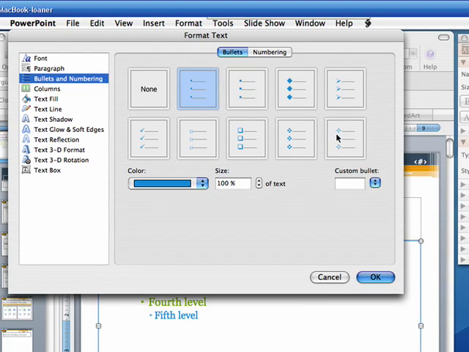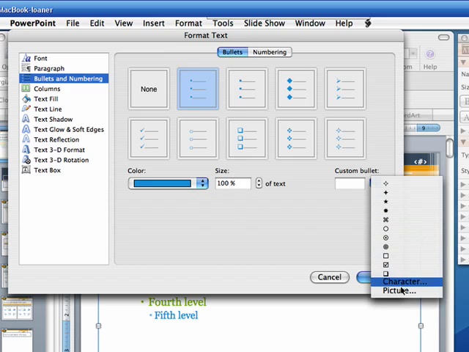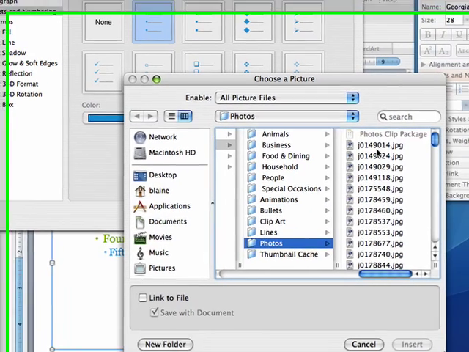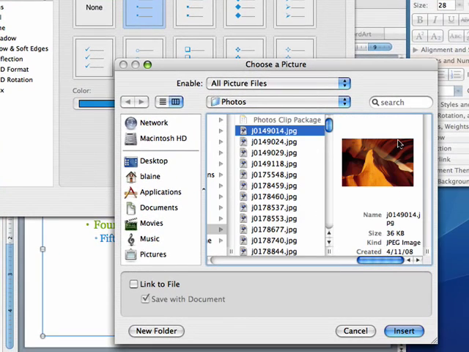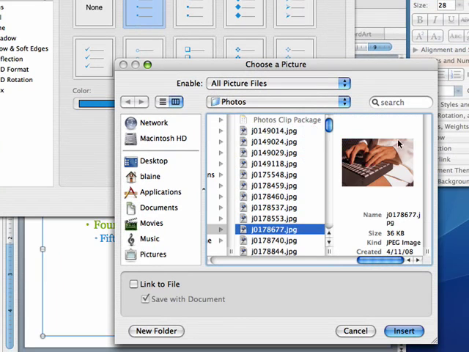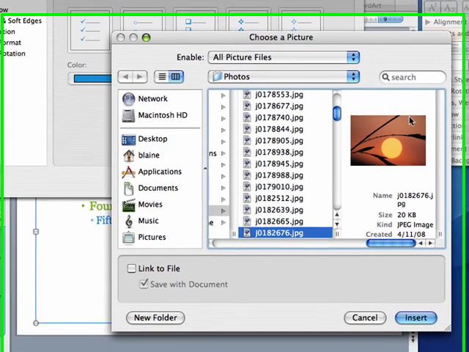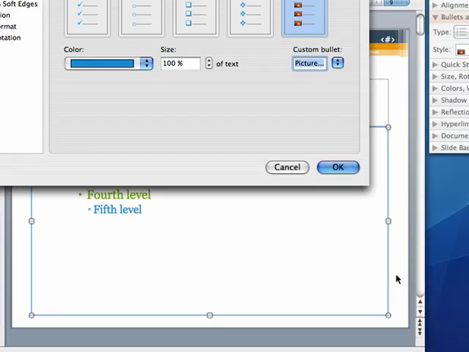I can pick a bullet style from the list if I want right here. This allows me to change the color and the size of the bullet, but I'm going to dig a little deeper into the program and go down to picture from the custom bullet drop down list. This allows me to pick a picture to use as my bullet. I can find a picture saved on my computer or use my clip art pictures, but I'm going to go to photos. I'm going to select the first one and scroll down until I find one I want to use. I like that one. We'll go with that one, and I'll hit insert.